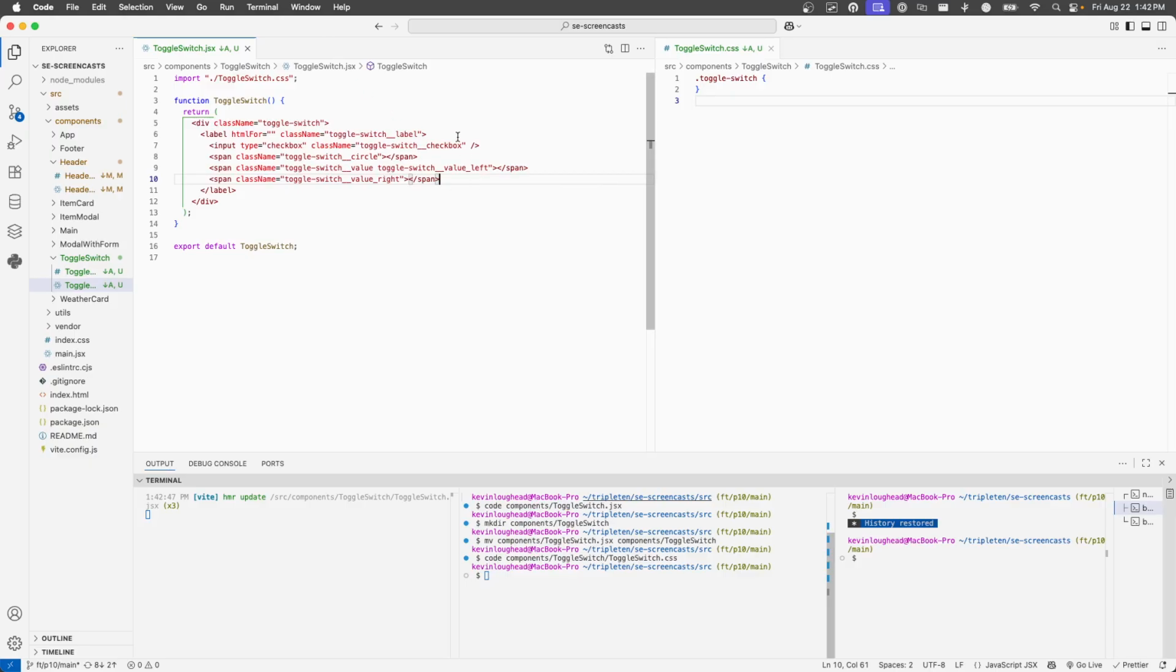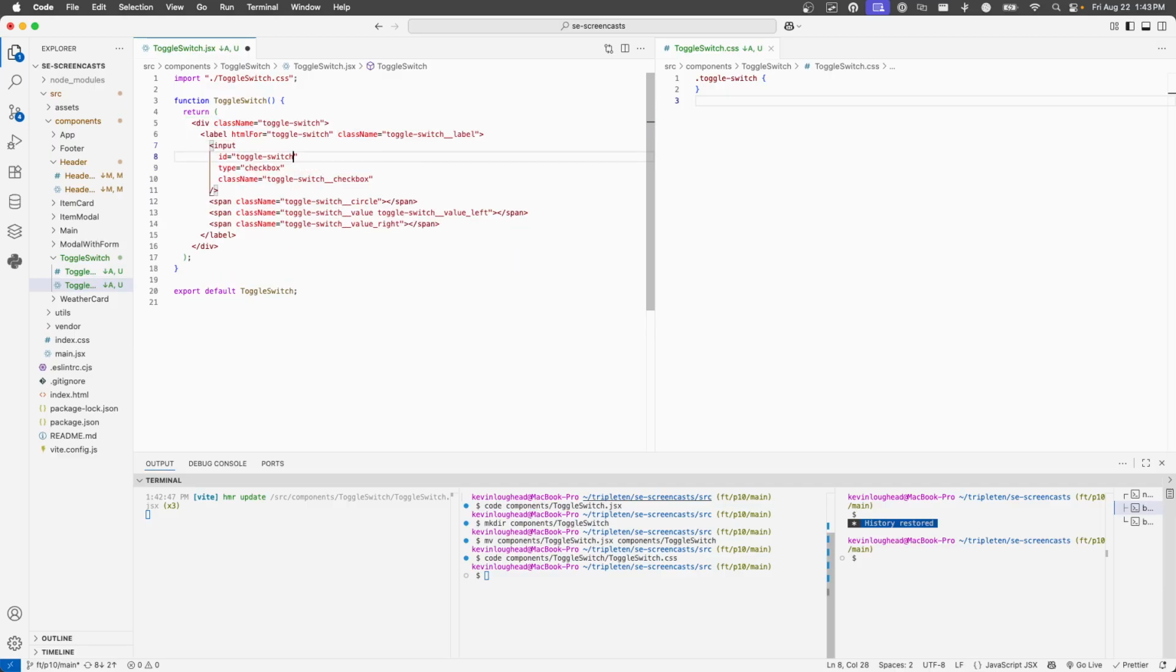That's all the markup we need, I think. We can set the HTML for to "toggle switch", and give the ID of toggle switch to the checkbox to establish that link. And that will, among other things, ensure that whatever the area that is the label.